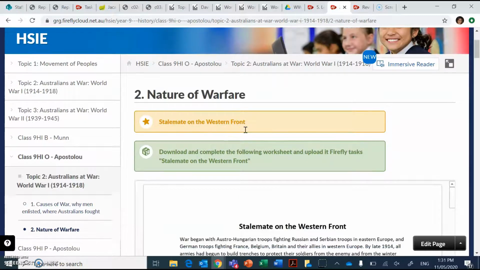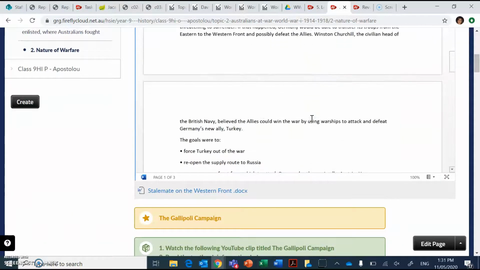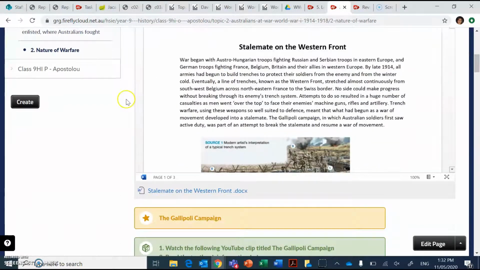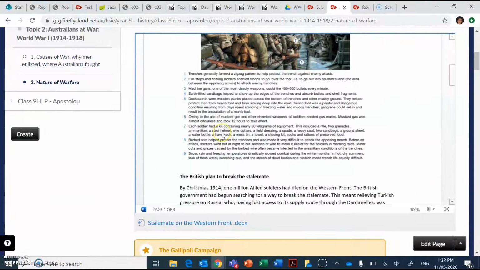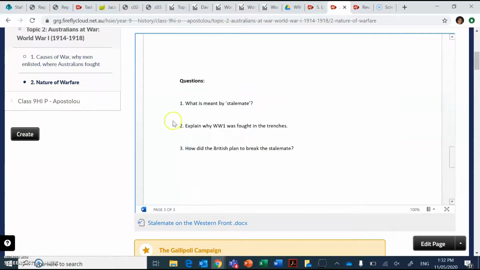So you're going to look into what is stalemate in general. That's actually one of the questions here. So you read through this document, you download it, read through and highlight. And there are 3 questions here. What is meant by stalemate? Explain why World War I was fought in the trenches, and how did the British plan to break the stalemate?